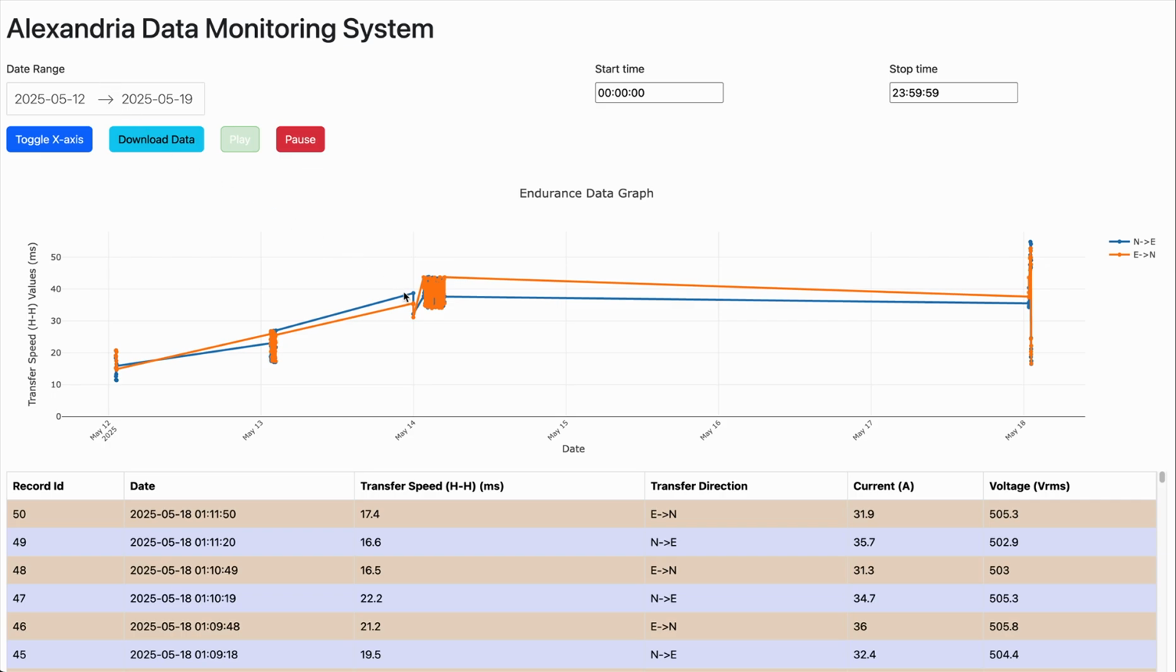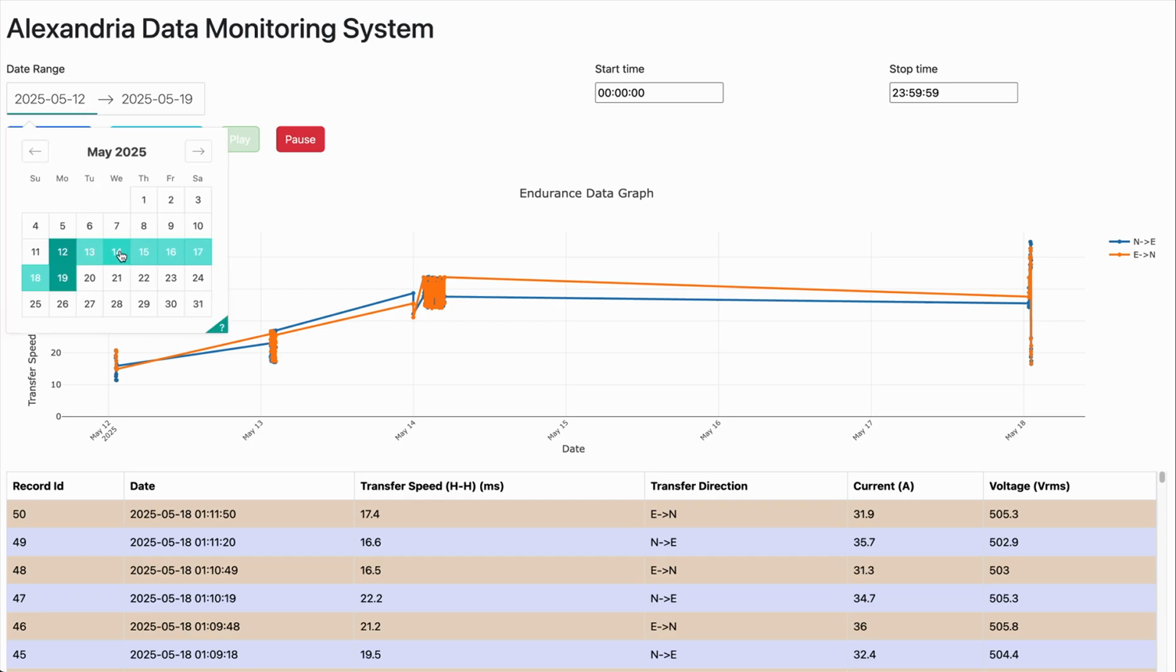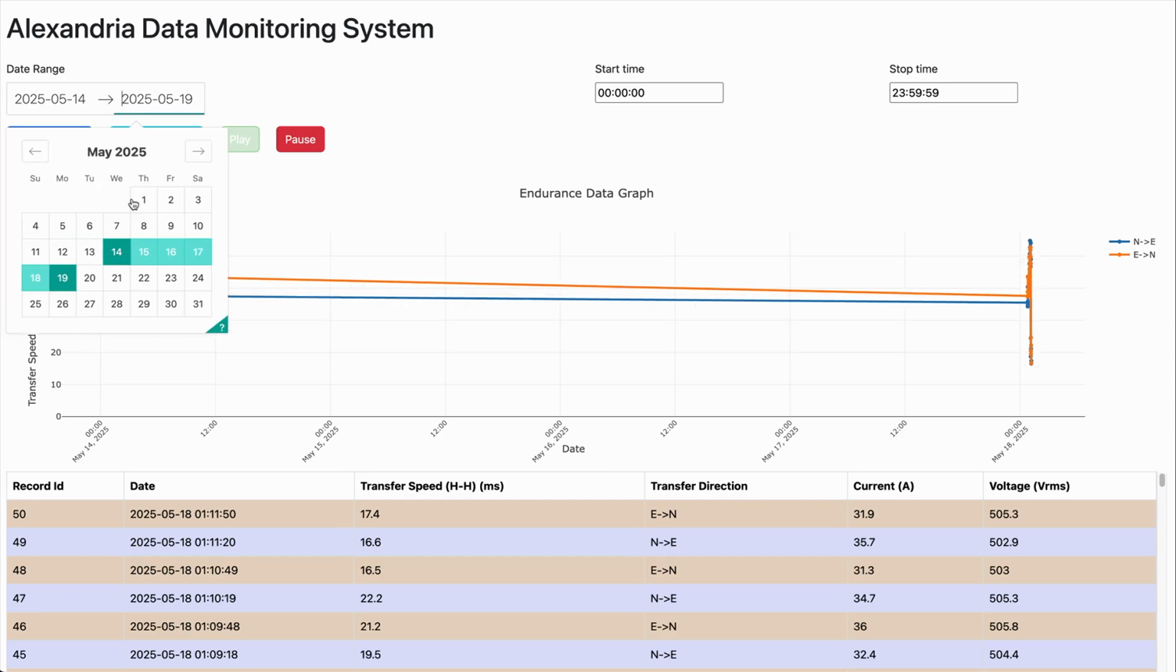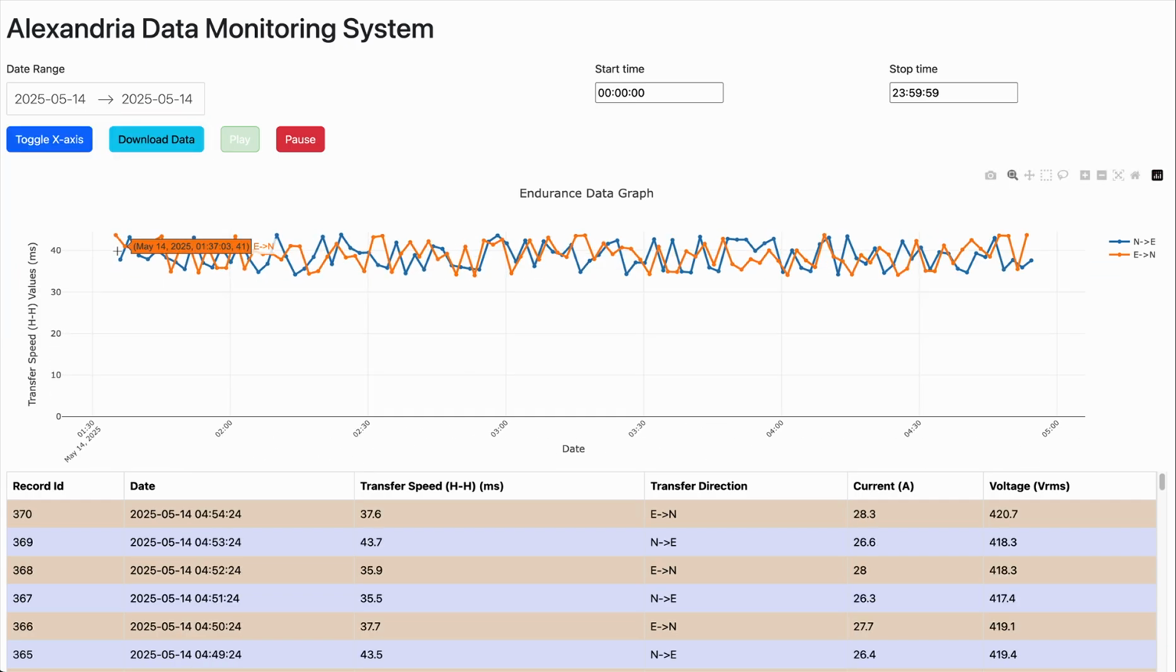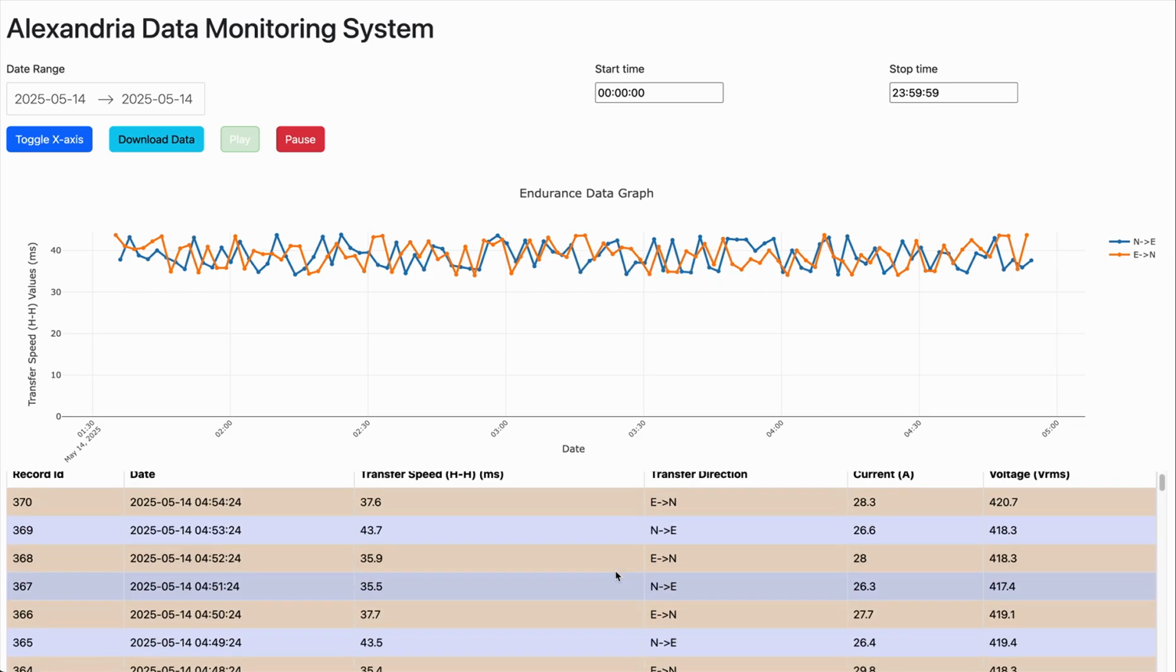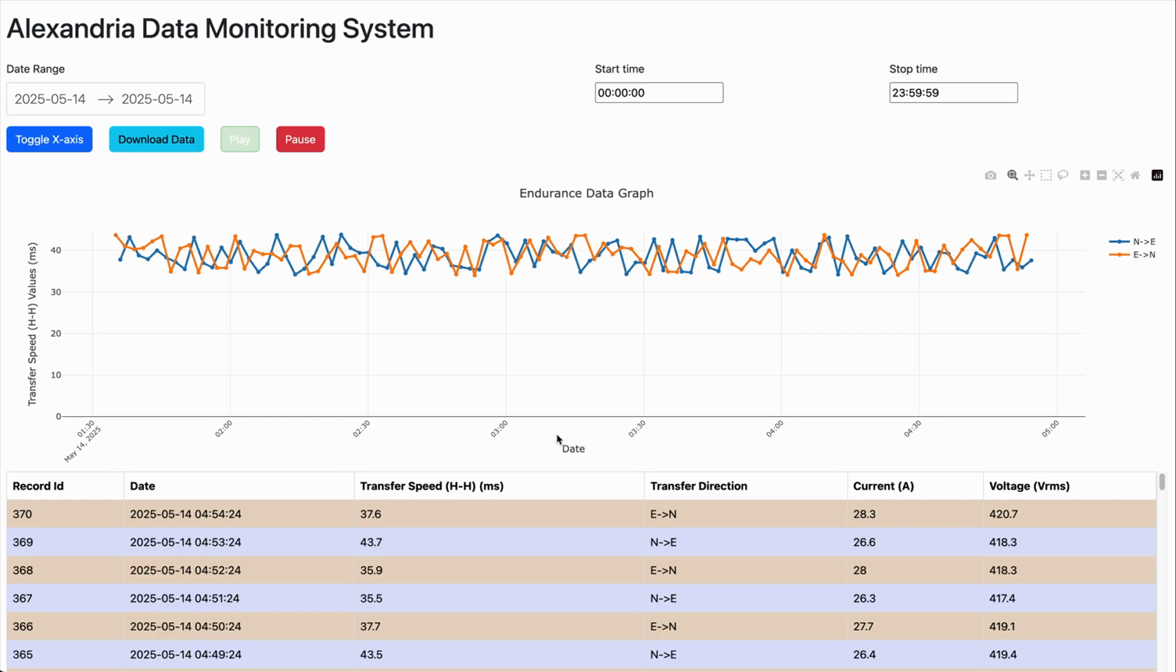Let me demonstrate. For example, here I have particular data clusters on May 13, May 14, and May 18. So let's focus on May 14 here. I can just go over here, select May 14, and the end date is also May 14th. As you saw here, it zooms into this particular range, and it also updates the table here. And I can further filter the data by using time.